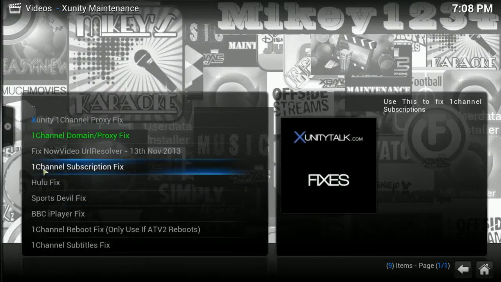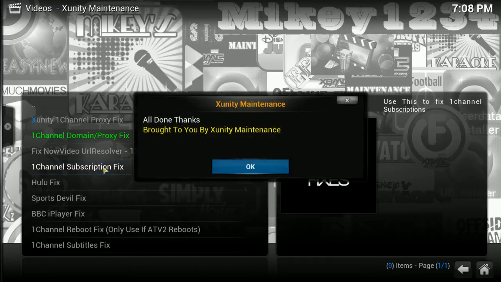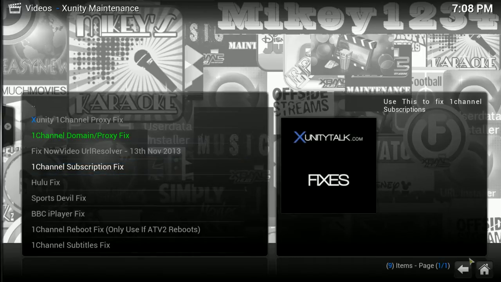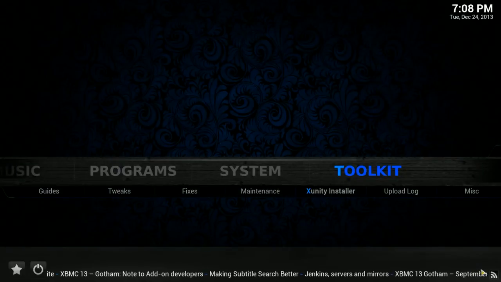And what you're going to look for is 1channel subscription fix. Just simply click on that. It only takes a moment and it'll tell you that it's all done. Click OK. Now it has fixed that simple little mistake that's in that file, and your subscription should work fine. Click your home button.